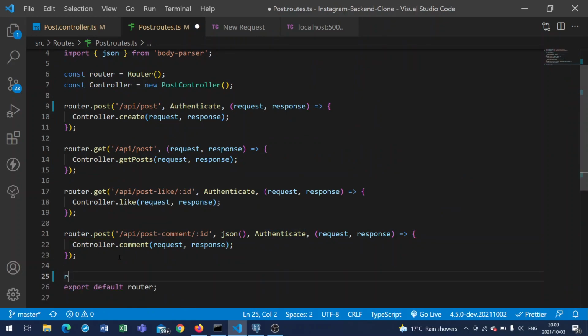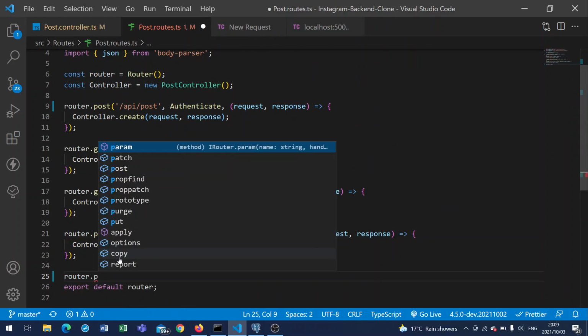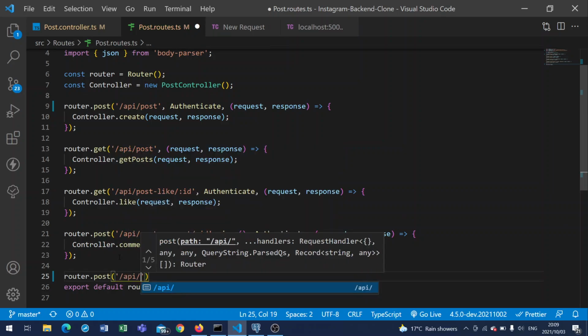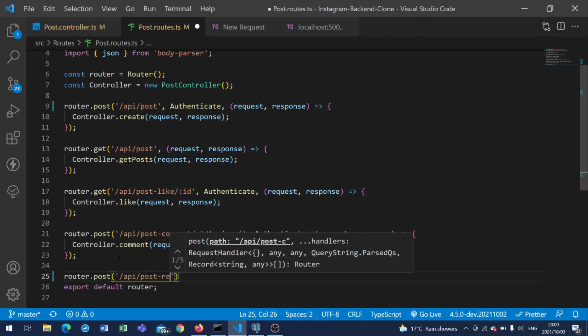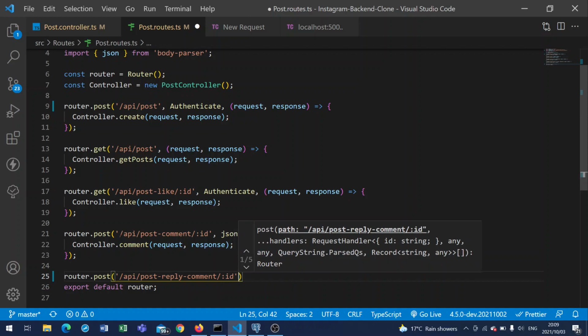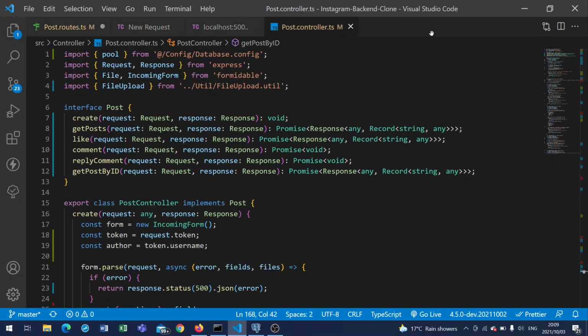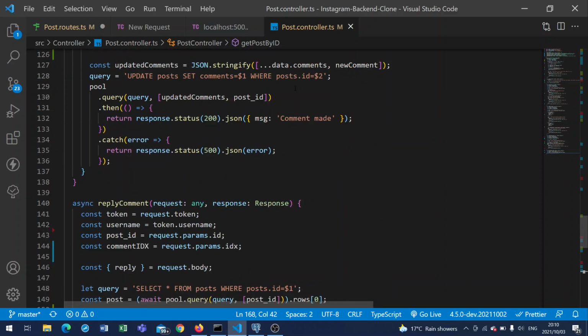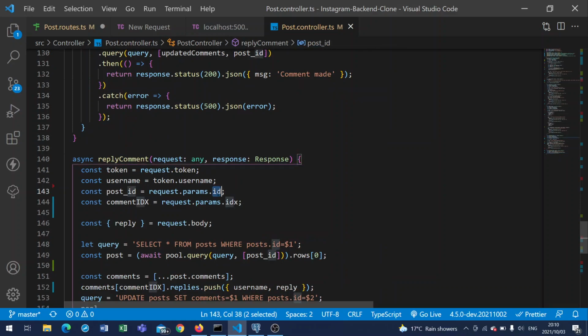So I'll say router.post, and then /api/post-reply-comment/:id. And then I think the reply comment has many parameters that we have to throw in here. So let's go to reply comment and see the params that we have to throw in. We have to throw ID and also IDX, right? So that's what we need to make sure of.